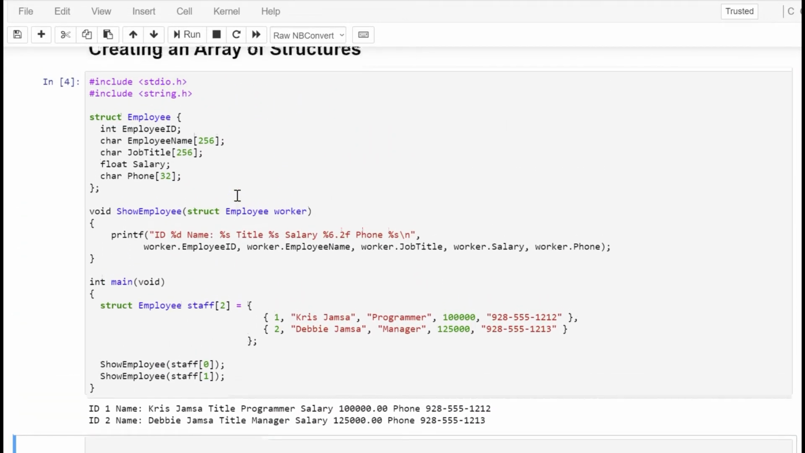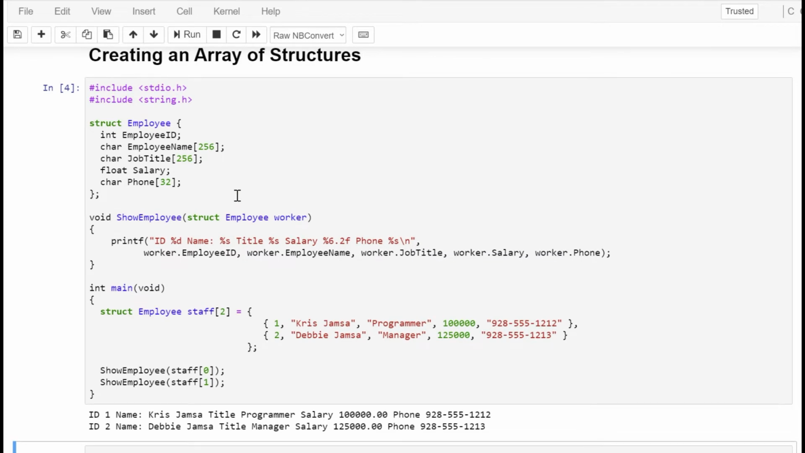And so, the key point to walk away from with this is once we've created our structure definition, we can treat that like a type, and because of that, we can create an array of the corresponding structures.